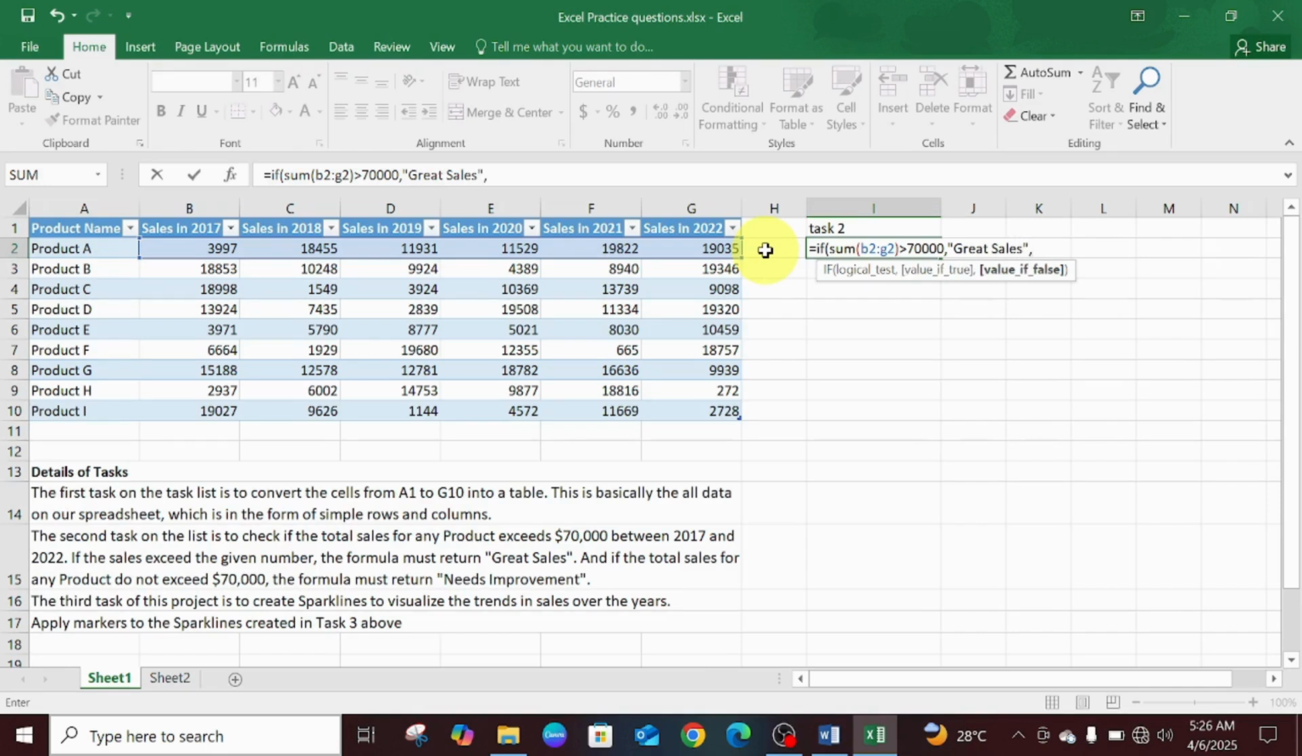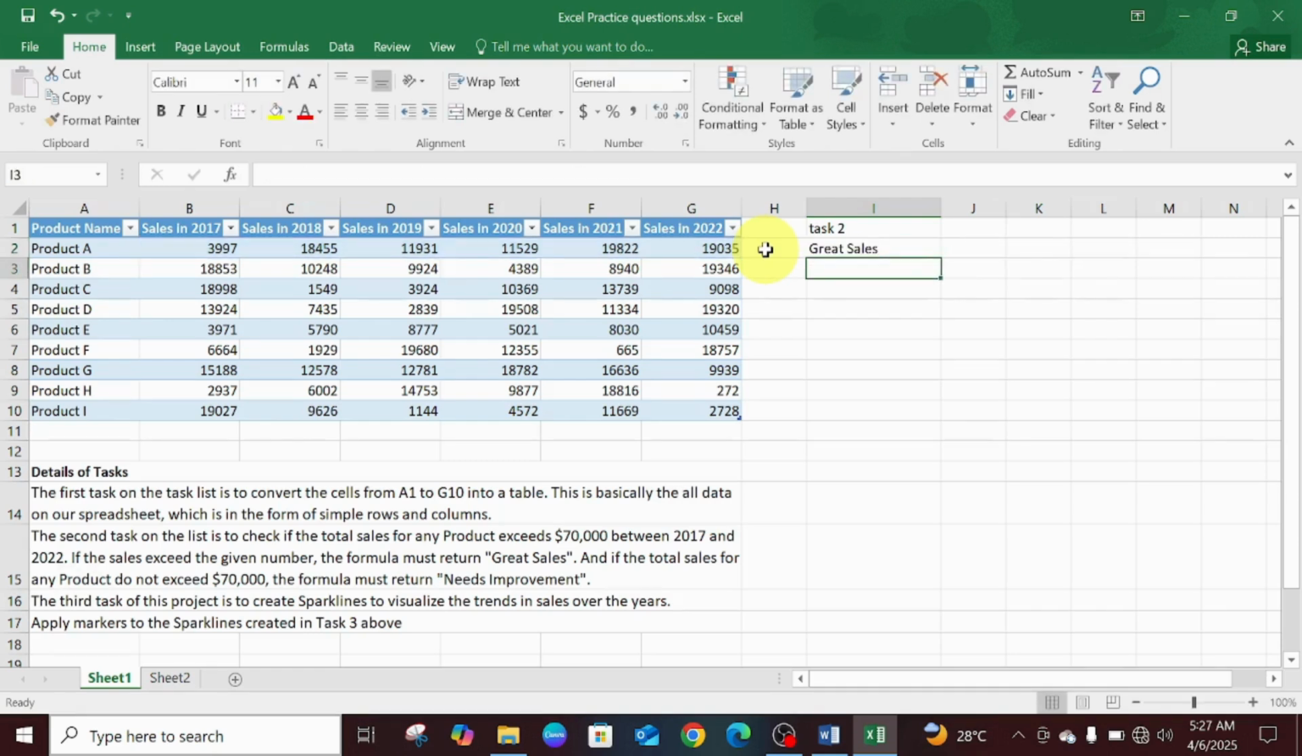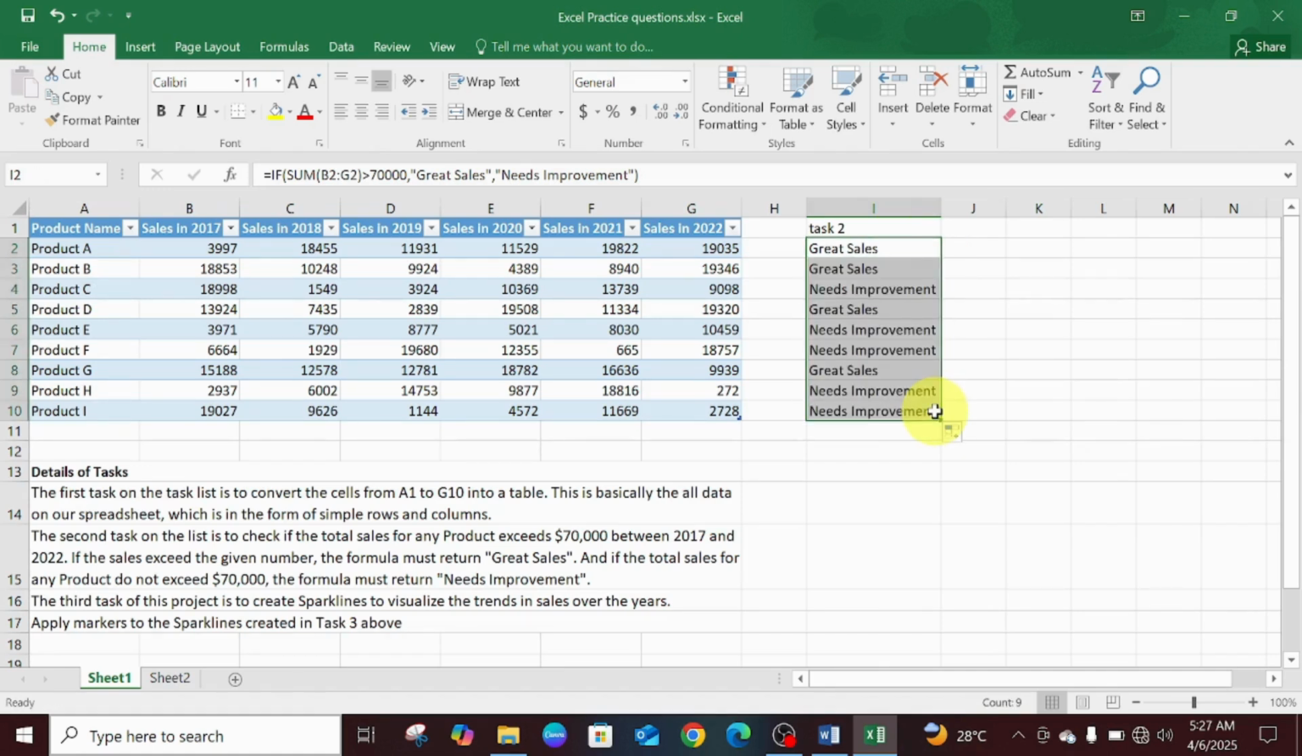And if not, you can look at the logical statement. It's asking what the logical test is, what it is testing for, the value. Now if it is true, it will return the value if true. If it is false, that is the next thing. So then, needs improvement. After that, we need to close the bracket and click on enter. So with this, we've gotten the result for the first product. Now we need to do the same for every other one. So we've done that for every other one, and I've gotten the result to be great sales.